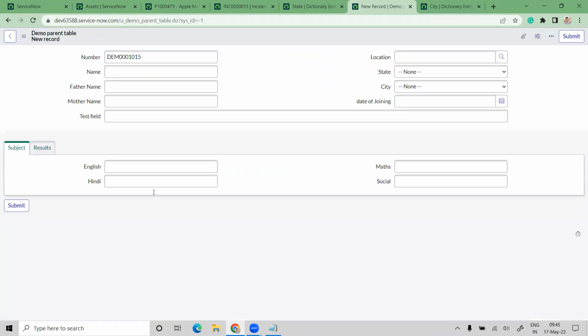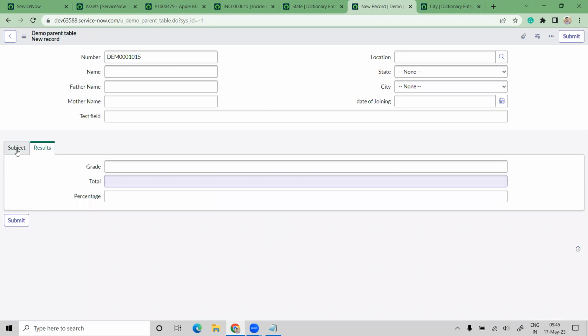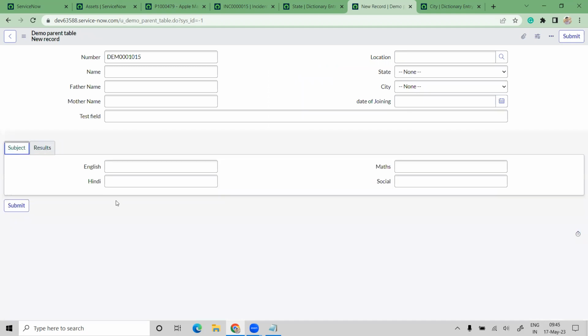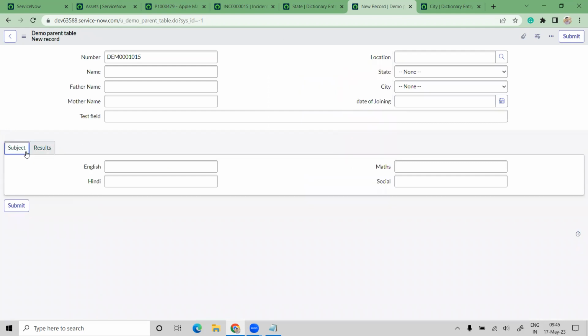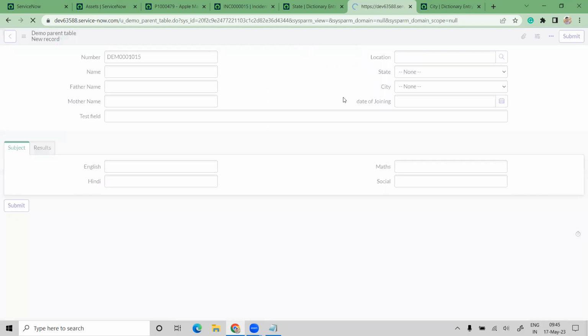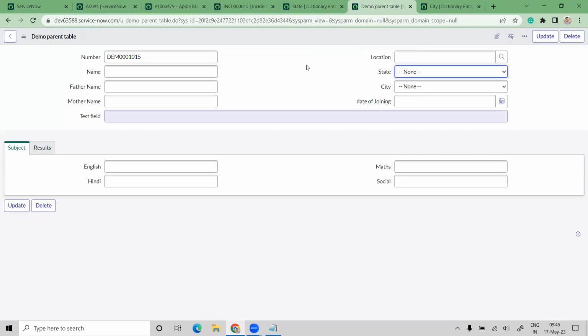So now see, the results also got added here. So subject is one section and results is one more section. If you want, you can split it and try that as well. This is about how to create sections. Let me save this; without the details also we can save it. So see, this record is saved.